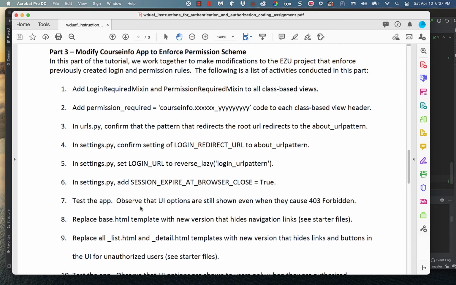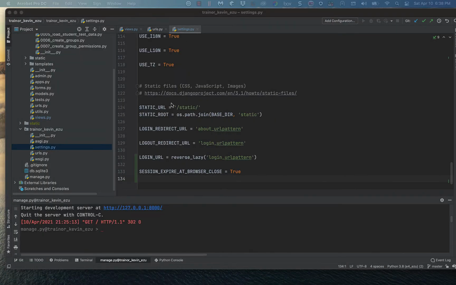Test the app. Observe that the user interface options are still shown even when they cause 403 forbidden. So we have done a lot of work here, and we've tightened up the app. So users should not be able to get to things that they're not allowed to get to. Okay, but one of the things we're going to discover now is that they can still see the options, which leads to unhappy outcomes. Okay, so let's go test it and see what we have.